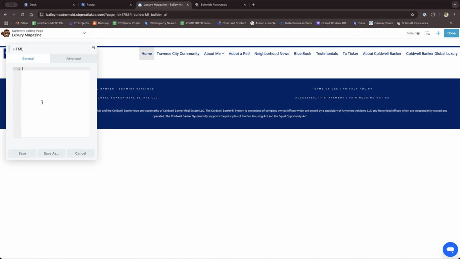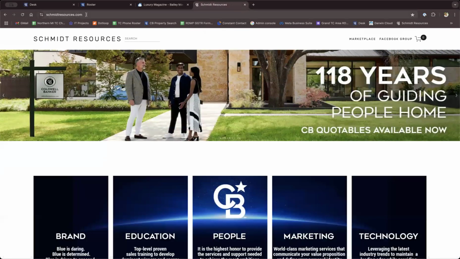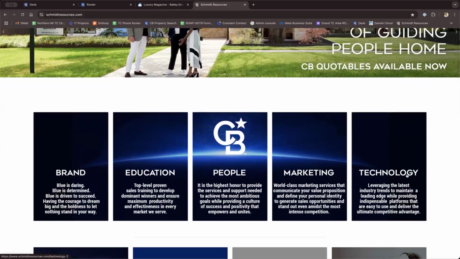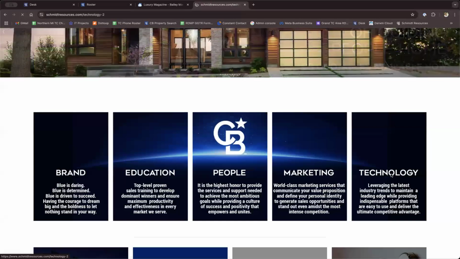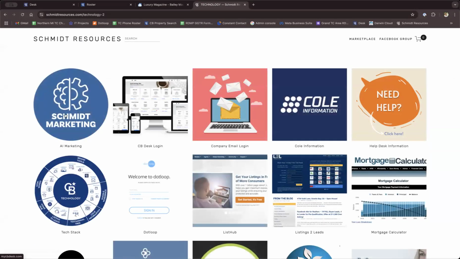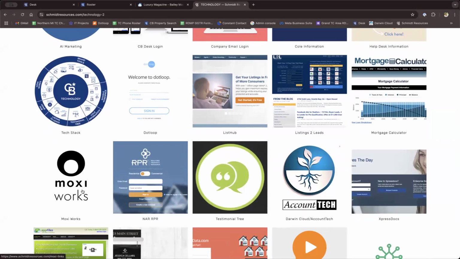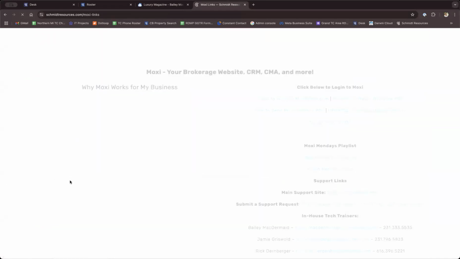What we're going to do now is go over to schmidtresources.com, the new and improved. We all love it, I'm sure. I have it open already over here across my tabs, but again, schmidtresources.com. Then we are going to click in this far right technology square. This is going to open us up into all of our technology tools. If you scroll down a little bit on that left-hand side, there is a button for Moxi Works. We're going to click into there.